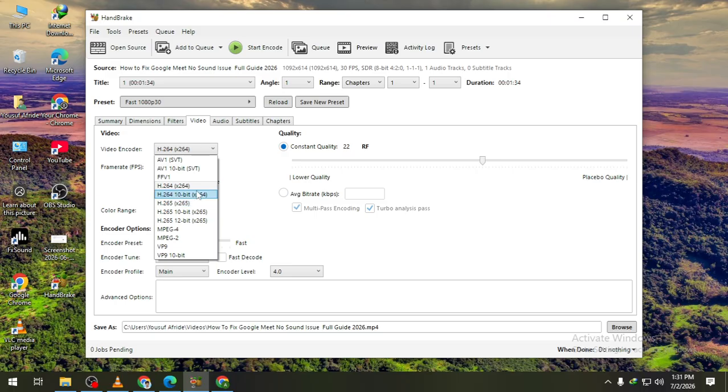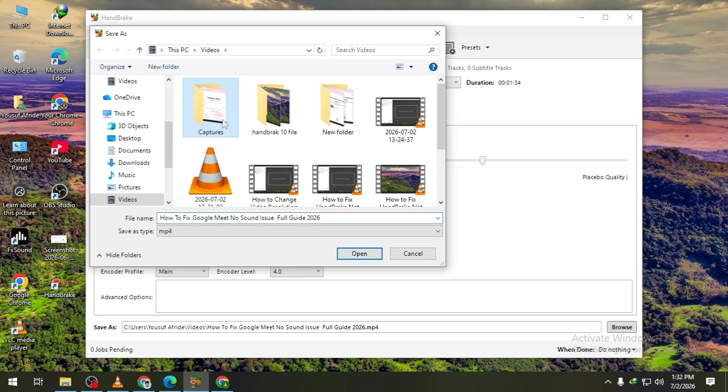Now adjust the quality slider or bitrate. Lower values mean smaller files, but don't push it too far or the video can start to lose detail. Next, click Browse and choose where you want to save the encoded video. Give it a clear name so you don't overwrite your original file.